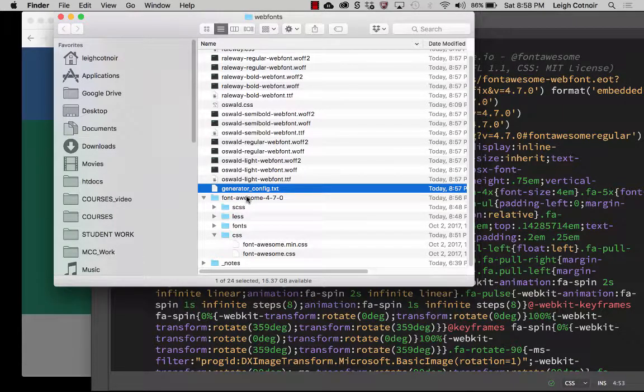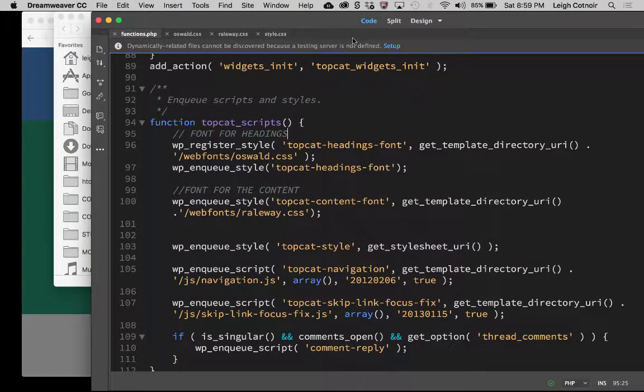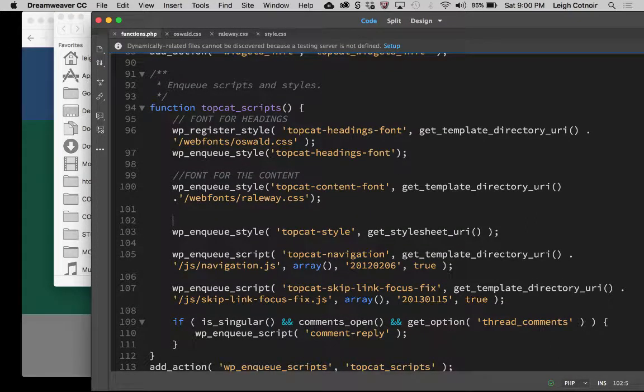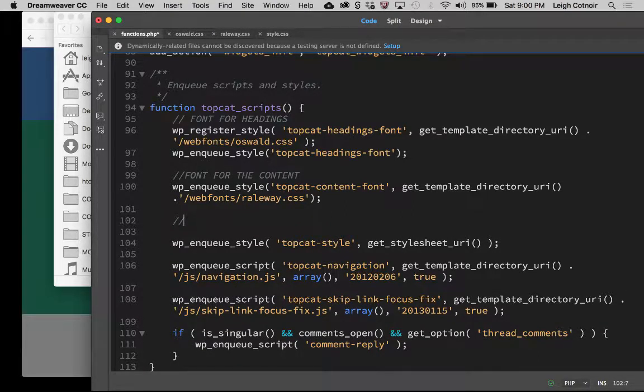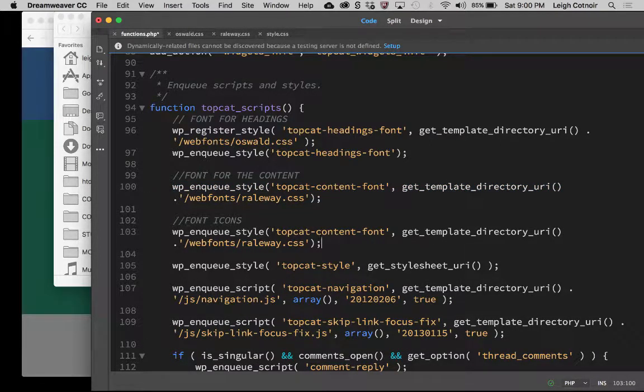So let's go ahead and enqueue this. Let's go back to Dreamweaver. I'm going to close this font awesome min file and jump over to my functions file. We'll scroll down, and just below the font for headings and font for content, I'm going to put in another comment and say font icons. At this point I can copy this and paste it here. What I can change now is where it says topcat dash content dash font. I can change this so that it's font awesome.